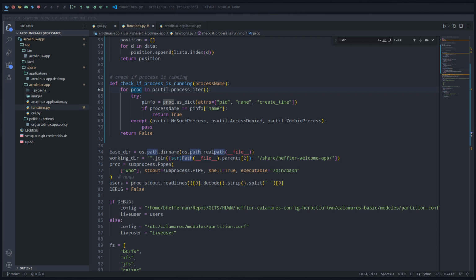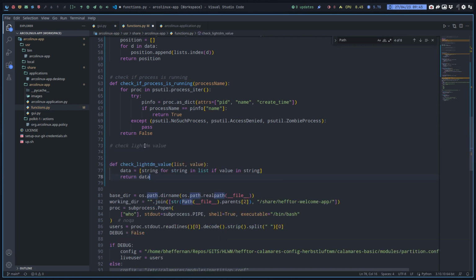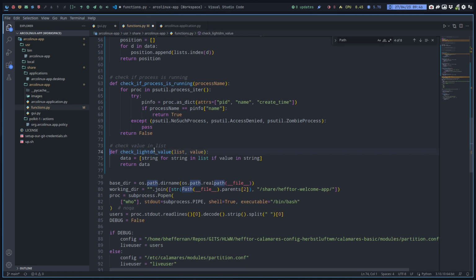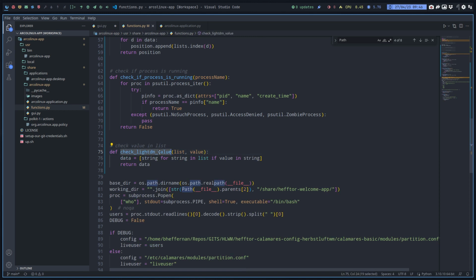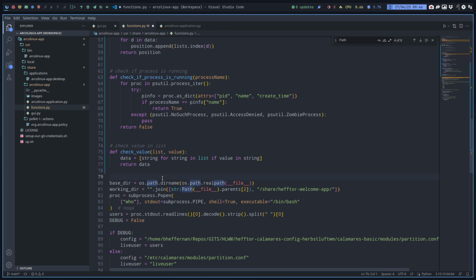So we can use this one, Control C. Check value in list. Check value in list. So check value, doesn't matter what it is. Check value in the list, go for the value. String for string in the list. If value in string, return the value. Save.